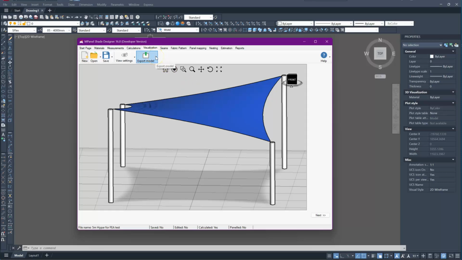So the first step in the process here, we can obviously save this as a normal Shade Designer file and go on and make patterns. At this point, we can actually export the model as a DXF file for FEA. Now FEA is short for finite element analysis, basically fabric analysis.